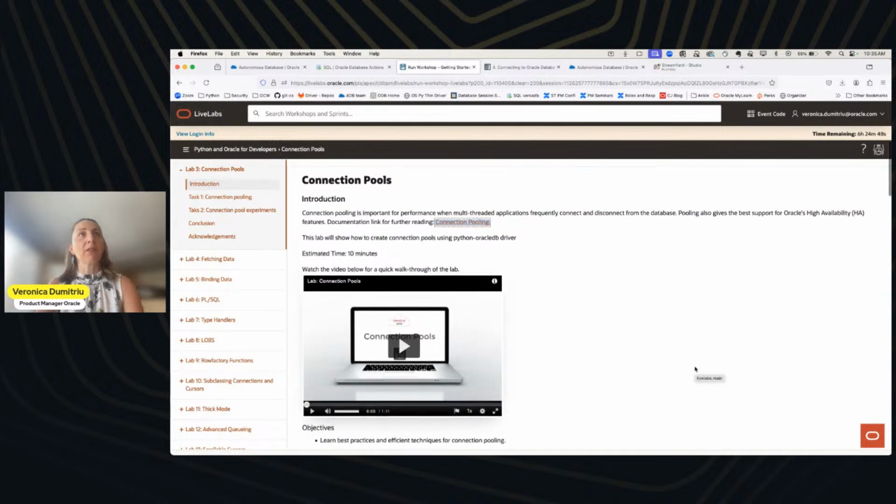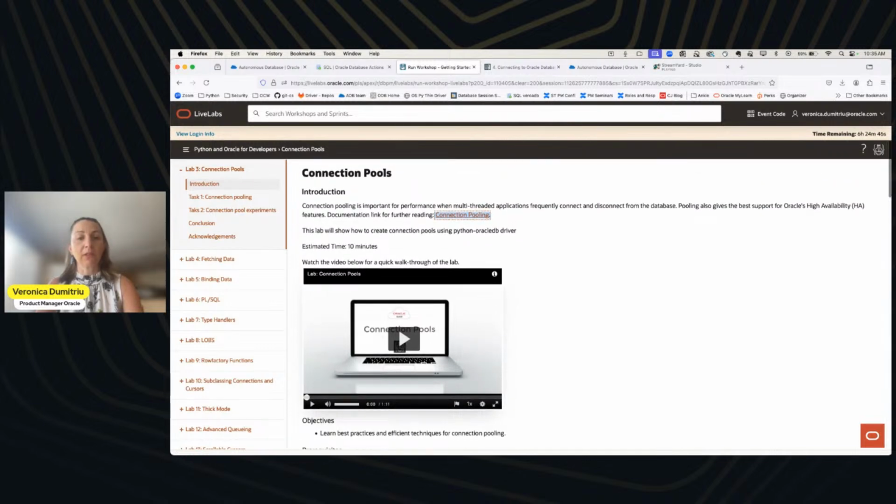Right. So I mentioned connection pools. I just wanted to give you a short intro into connection pools, like why are they important? We do two types of connections to the Oracle database. Standalone connection, which is what I just showed you earlier, where you have one connection to the database, you run a series of operations, and then you close the connection.